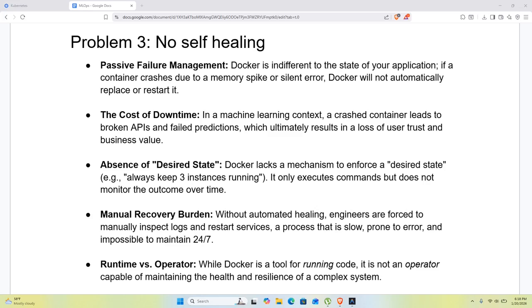So imagine your ML service is running, traffic is flowing, everything looks stable, and then suddenly one container dies. Maybe it's a memory spike, maybe it's a bad request, or maybe it's a silent crash. And what does Docker do? Well, it does nothing. Docker doesn't care whether your service is alive or dead. It won't replace the container, it won't restart it intelligently, and it won't even tell you something is wrong unless you're watching. So you intervene manually, you log in, you inspect, and you restart.